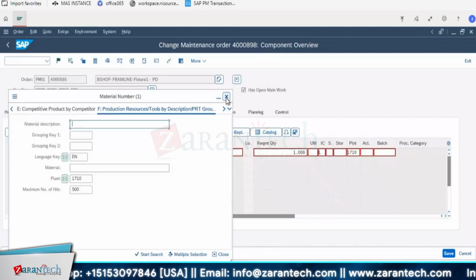So for me, if I'm going to a store, it should be L only, right? It should not be non-stock. Non-stock is just you are looking into the master.